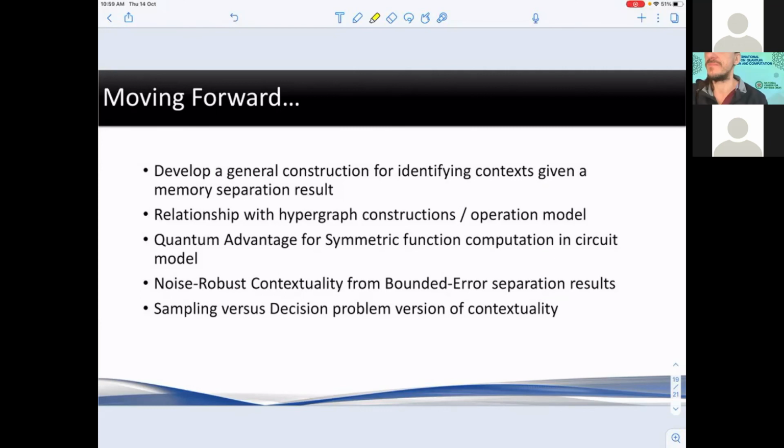The last interesting point is that people have looked at noise-robust contextuality, right? Rather than looking at perfect cases, you want to ensure that even in the presence of noise, the contextual correlations you're deriving are robust against that noise. How does that interplay with the memory separations we're getting from computer science, where we have bounded-error separation results, in which you can make the error as small as you like by repeating the algorithm some number of times? How that relates to noise robustness would also be interesting to study. And with that, I'll finish the talk. Thank you very much for your time.